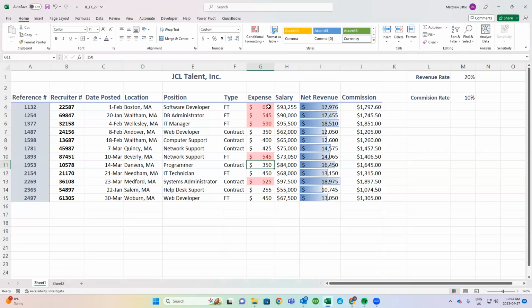The nice thing about conditional formatting is that as the contents change, so will the format. So let's go to G4. What if this was 499 instead? And then you'll see that it is no longer red. So based on the contents of the cell, it'll change accordingly.